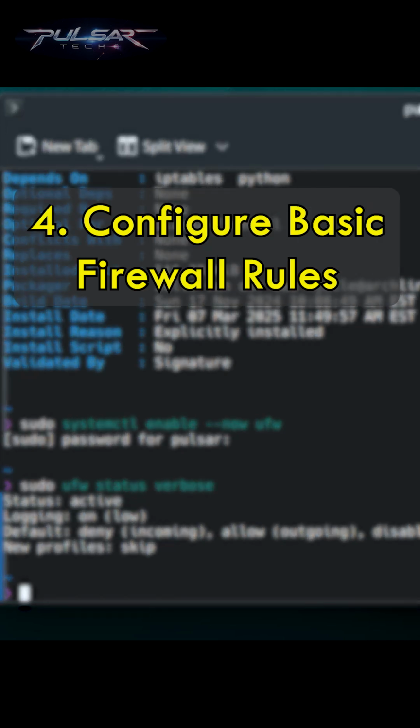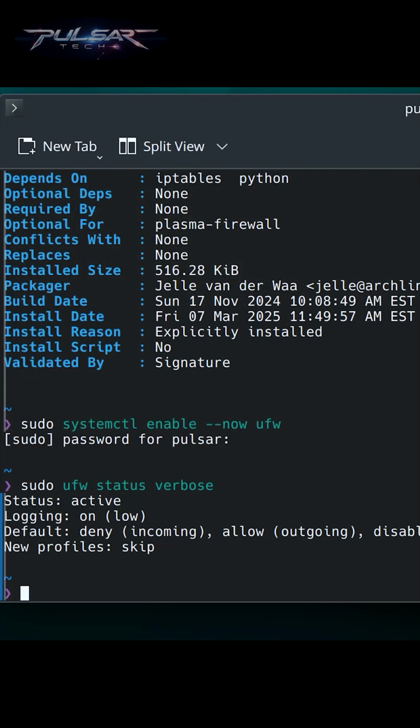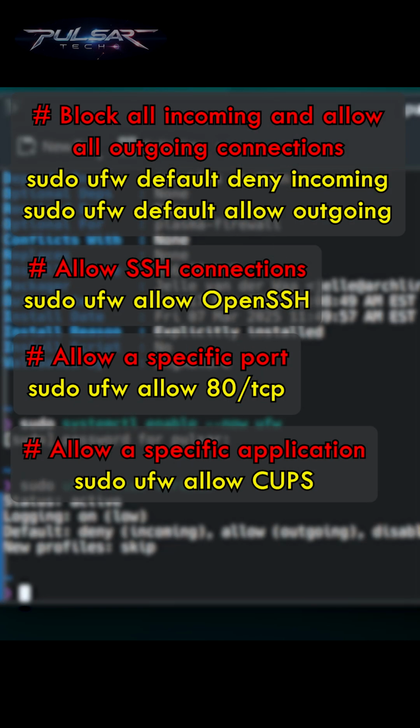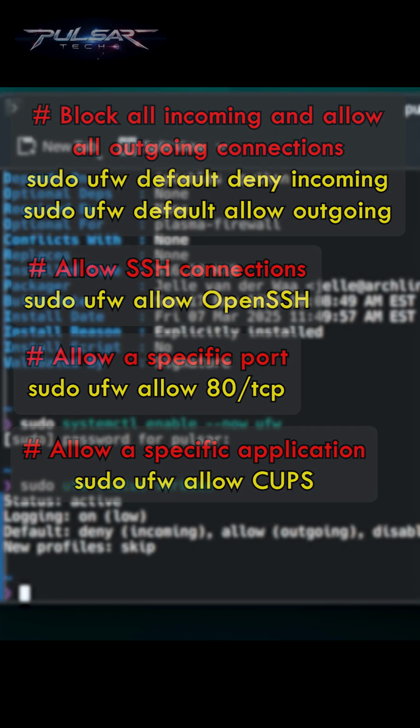Step 4. Configure basic firewall rules. By default, UFW blocks all incoming connections and allows outgoing traffic. But if you need to allow specific applications or services, you can customize the rules. I'm gonna put a few different commands on the screen so you can try them out. Now your firewall is active and protecting your system.